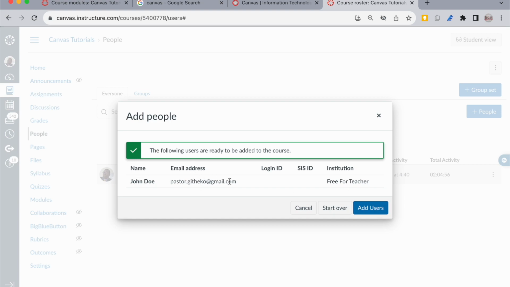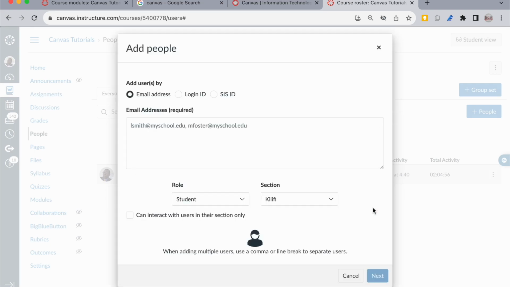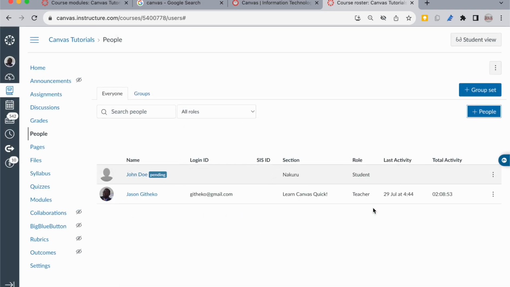You now see their name, their email address, and so on. At this point, they are not yet added. If you get a list of users, then it may be a longer list, and you may be required to indicate which ones you want to add. But in this case, it's just one person. There isn't the option to make choices of who to add. I click on add users, and then they are now added.